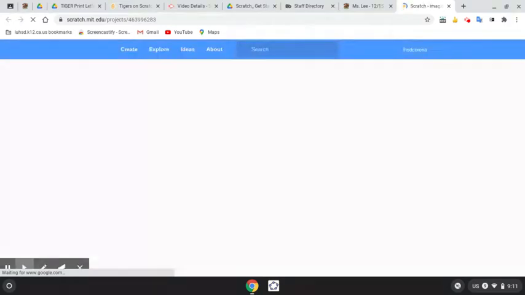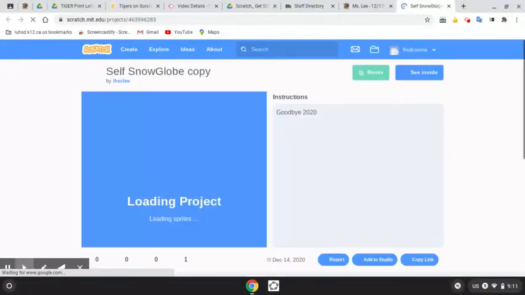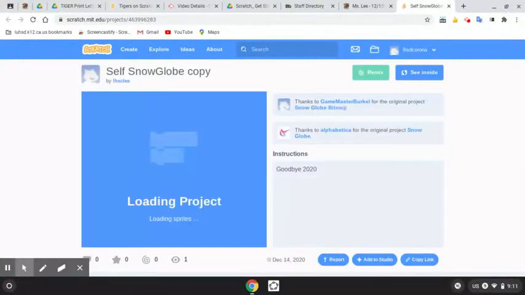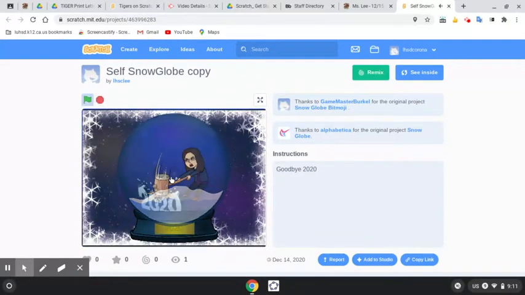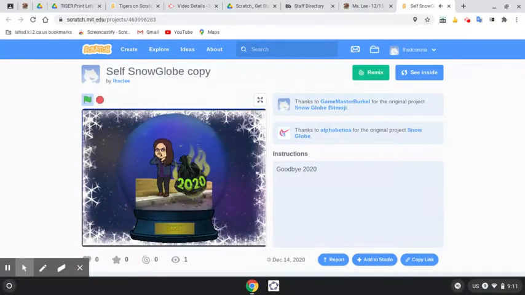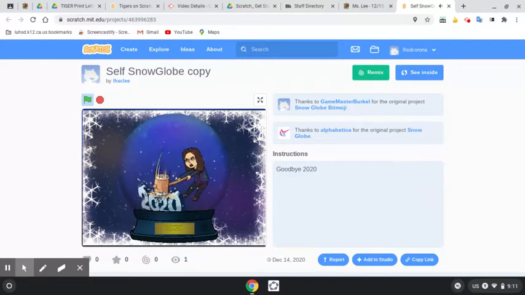Today you're going to practice remixing somebody else's project and adding to it. So here's my practice sample of a snow globe. And when it loads, you can see when you click the flag, it basically just has two of my Bitmojis and it's just switching back and forth between the two. That's it.